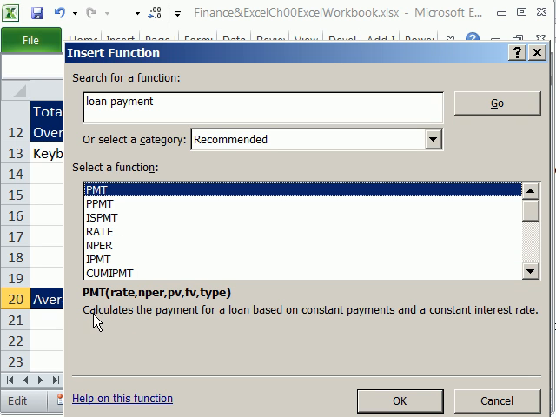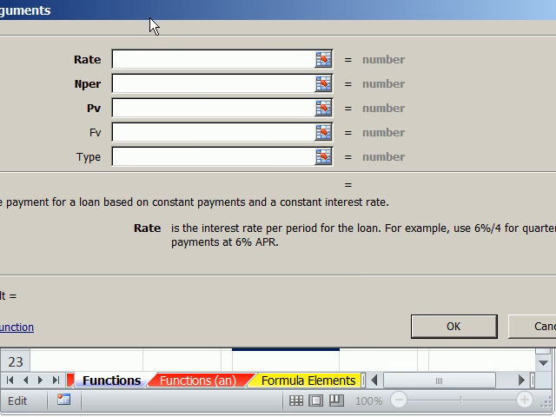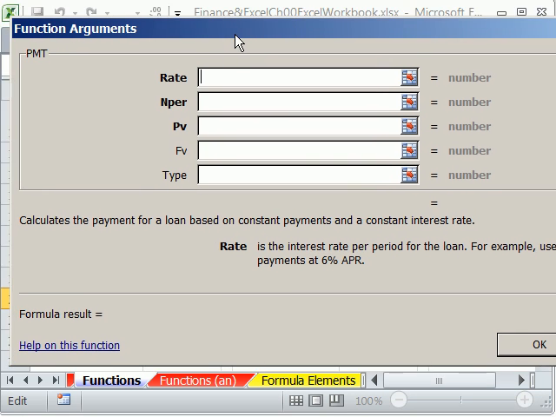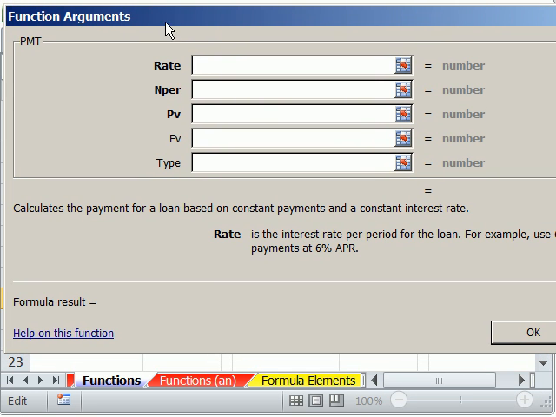But let's read this. Calculates the payment for a loan based on constant payments and a constant interest rate. We'll talk all about the details of that later, but that's exactly what we want. We're like, woohoo! So now I'm going to click OK. And the advantage of using the function arguments dialog box is every time you click or use tab to move forward, the description here changes. I'm going to use shift tab to go backwards, or click. Notice it explains what that argument should be.